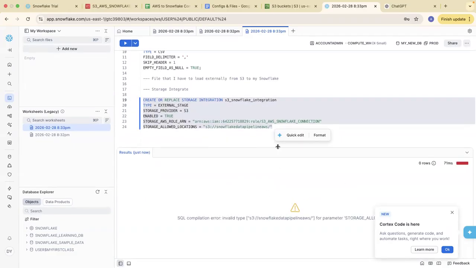Okay, there is some problem. Storage allowed locations.